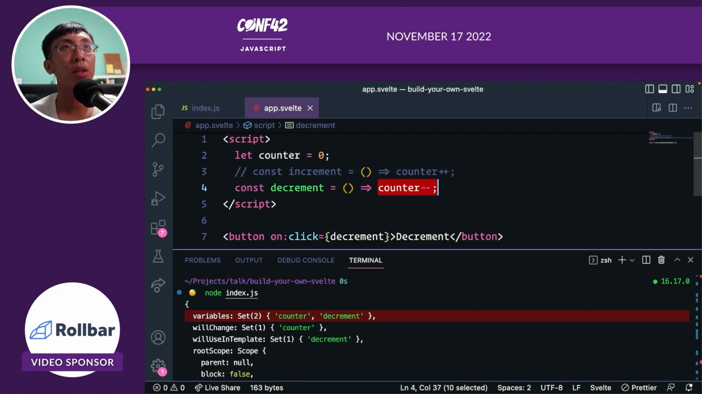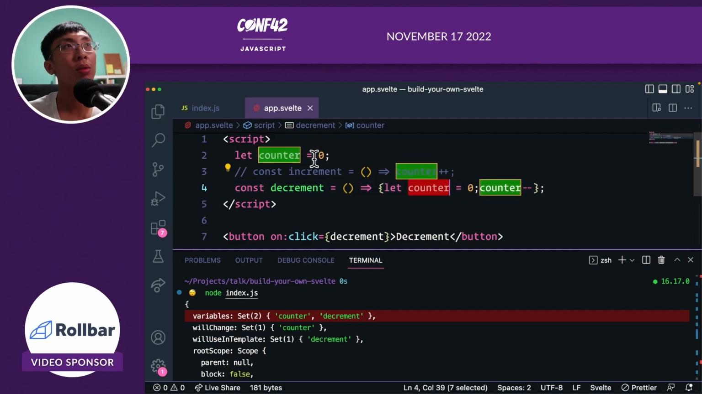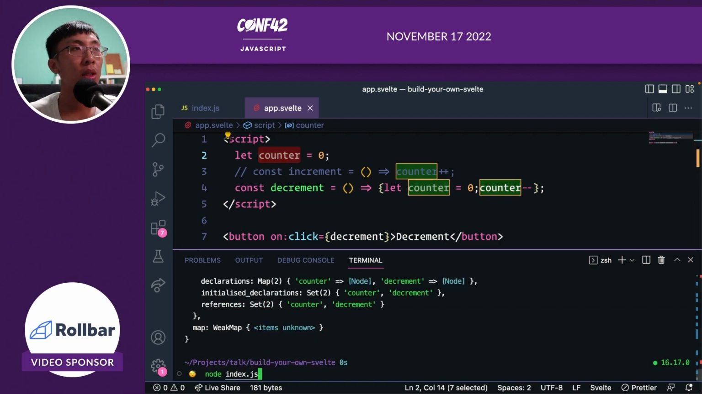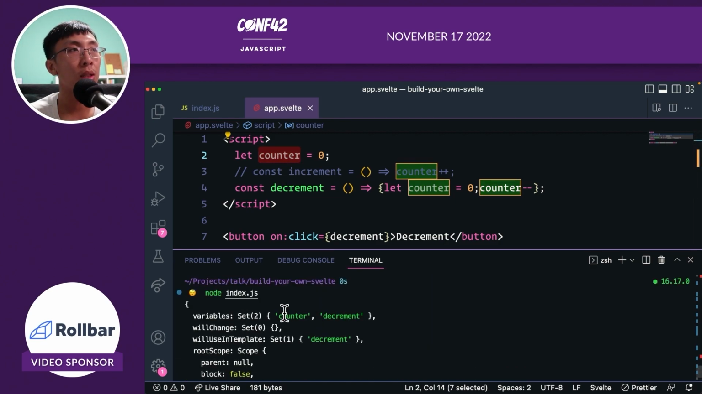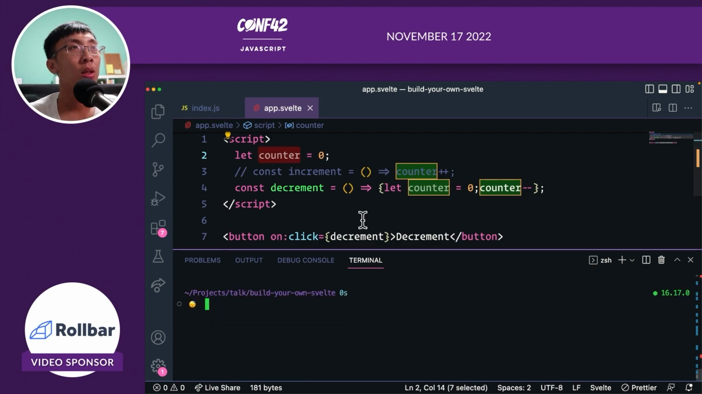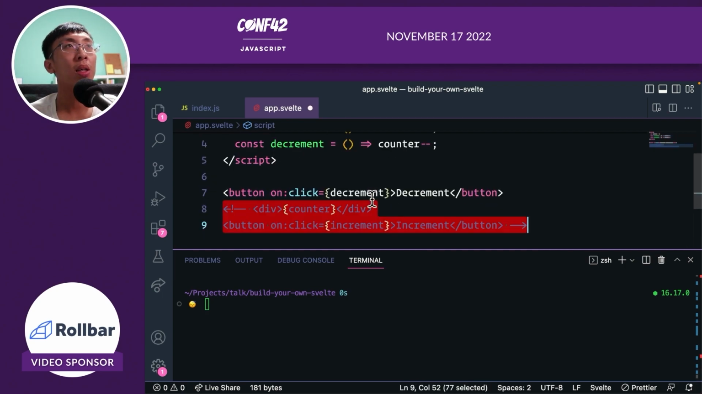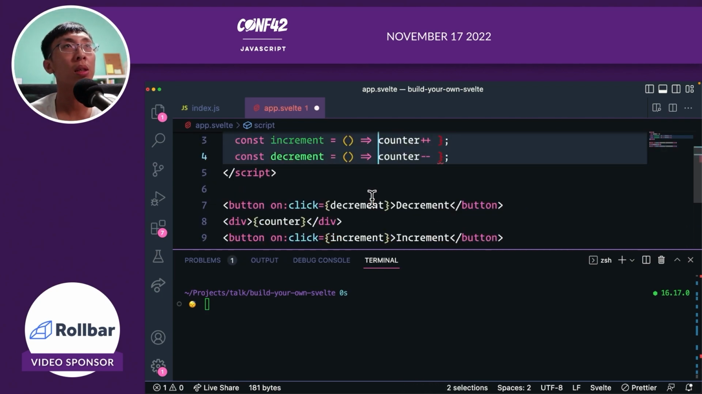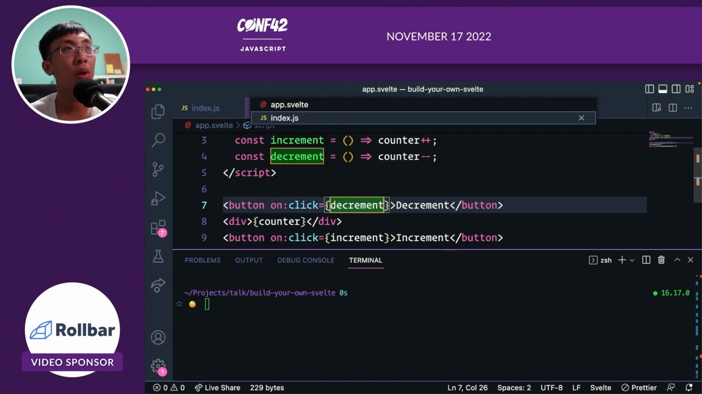And over here, if I say let counter equals 0, then we know that this counter is actually referring to this counter rather than the outer one. Then run the analysis again, and you see that the change set is now empty. We didn't change any variables. Okay, so let me reset this back, and then I think it's time to go back to our code.